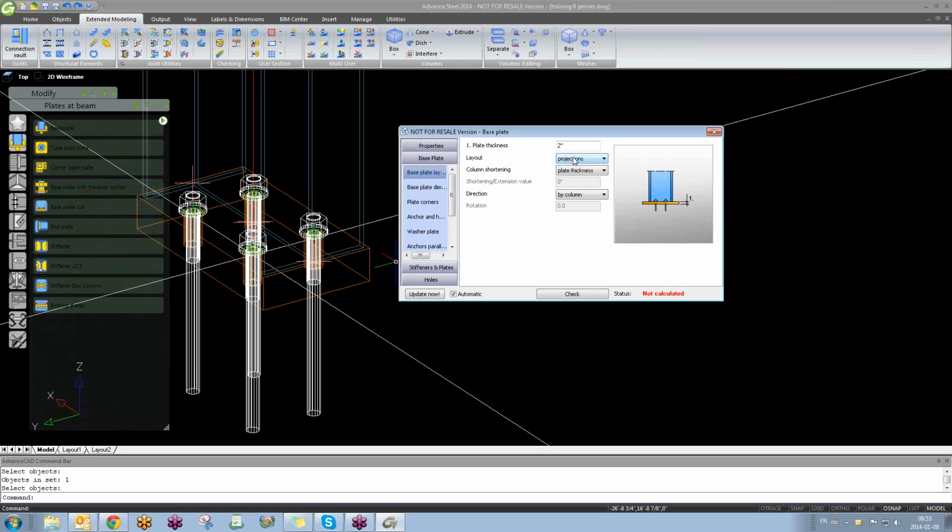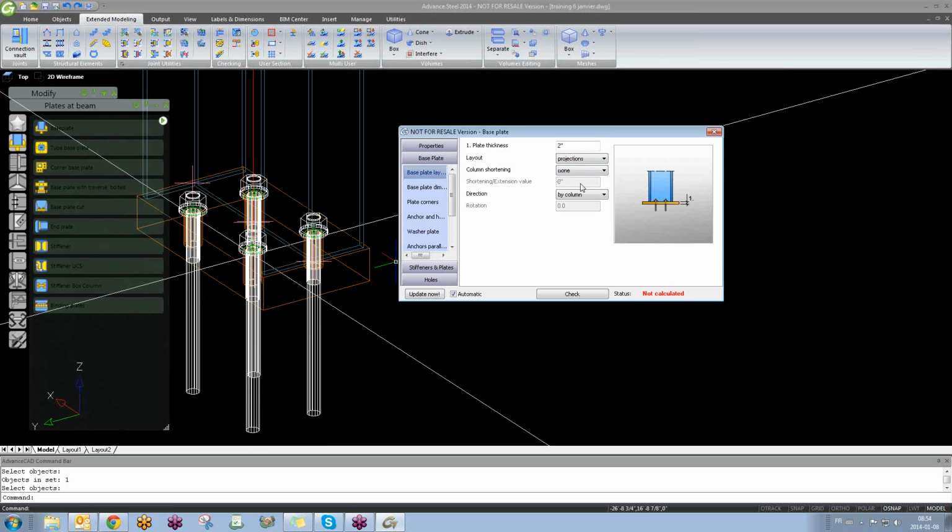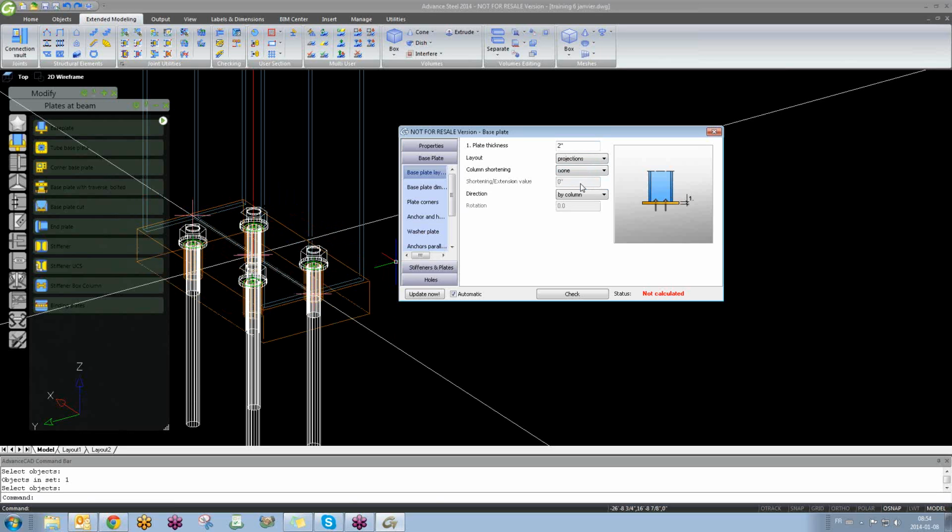This will be the key value for you guys. Column shortening, like here, the ground level is here, and the column is shortened by 2 inches. Here, the column shortening, none. If I put none, see what's happening? I'm gonna do plate thickness, none. Do you see here?